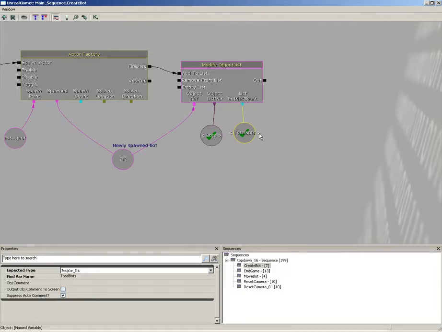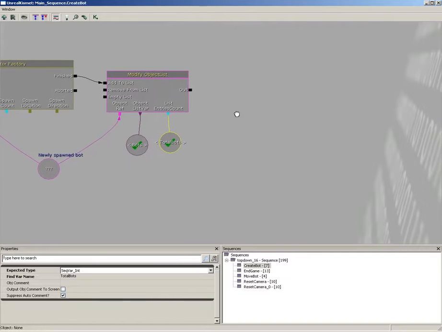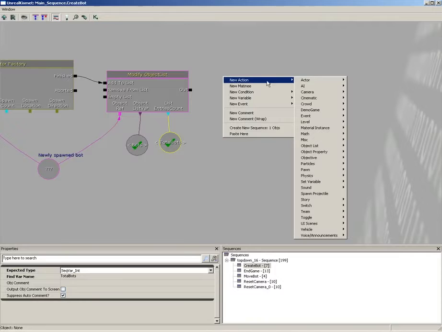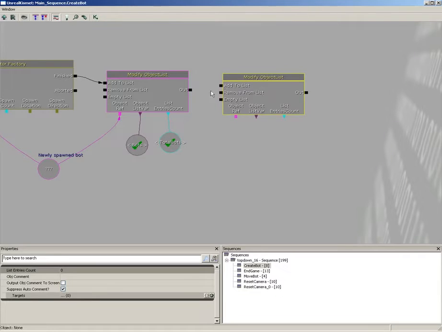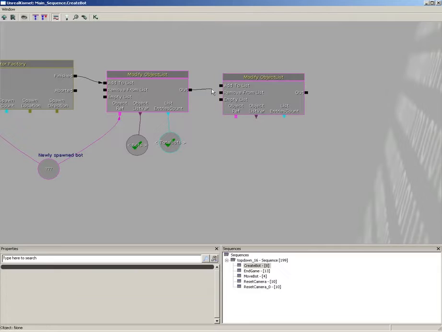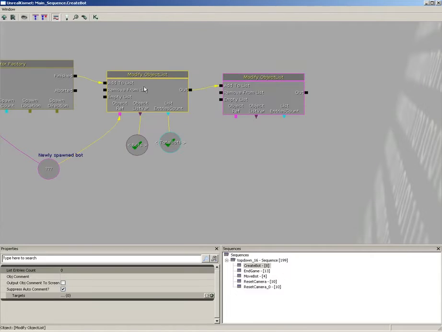Okay, now moving down from here, the next thing we're going to do is add a new modify object list. Because remember, we had three lists. We have our bots, we have our origins, and we have our destinations. So let's right-click, come to New Action, Object List, and go back to Modify Object List. The out of our first Modify Object List, we'll go to our second, and let's start labeling these as well. So for the first one, let's put an object comment of Add to Bots List, and I'll capitalize bots.